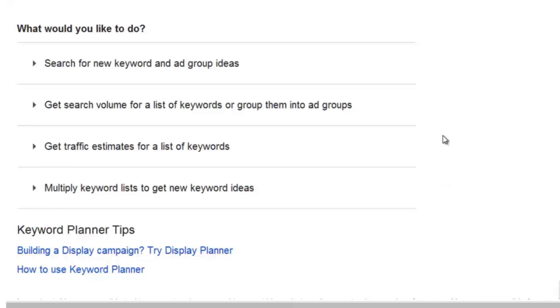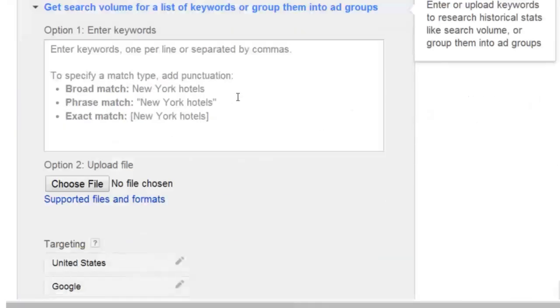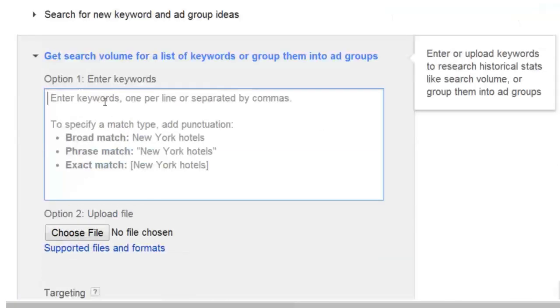Let's dive into the second type of search, which is getting search volume for a list of keywords or grouping them into AdWords. Before you can do this, you obviously need to have a list of keywords to either enter here or you can also upload them here. As you can see, you have to not just enter the keywords, but if you want to specify a specific match type, then you'll add the punctuations.